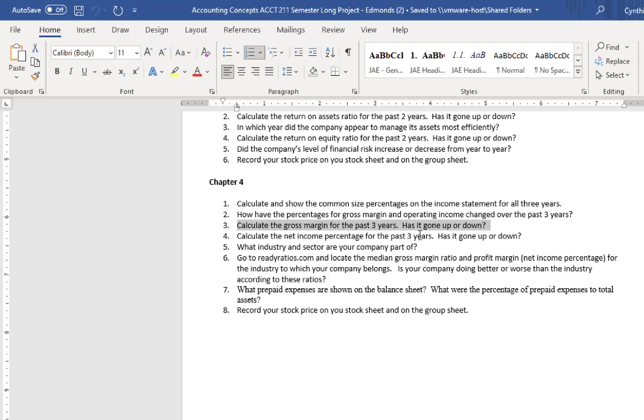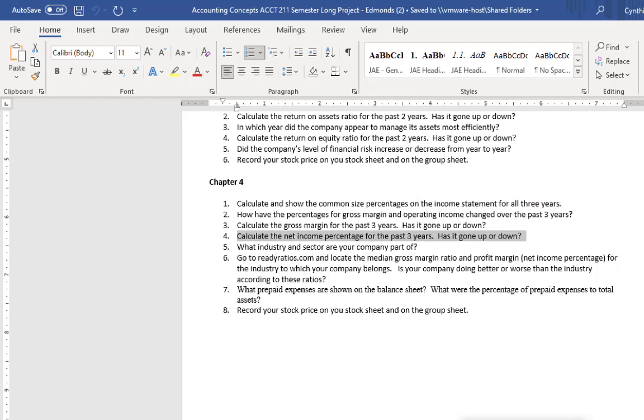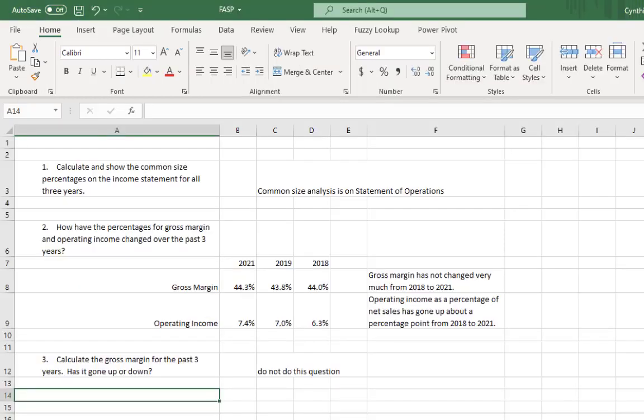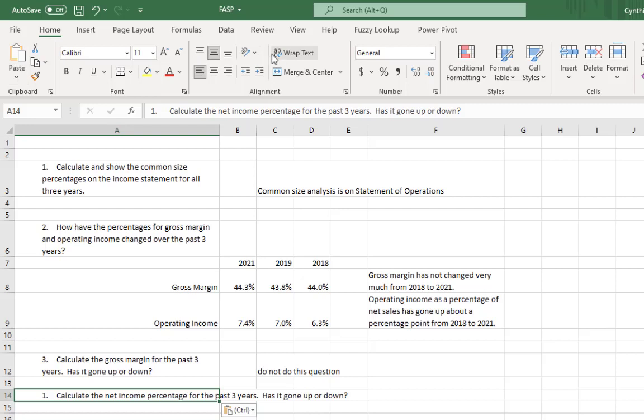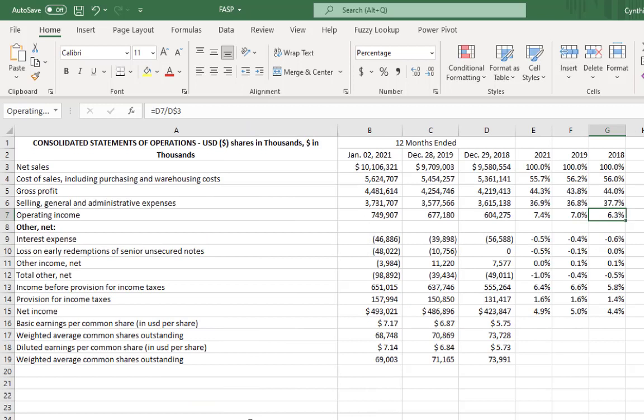All right, let's go down to number four. Okay, so we're going to paste here, word wrap. I'm going to replace this with a four. And now I'm going to calculate the net income percentage, again, which I've already done. So I'm going to go back to my sheet. And I have my net income percentage right here.